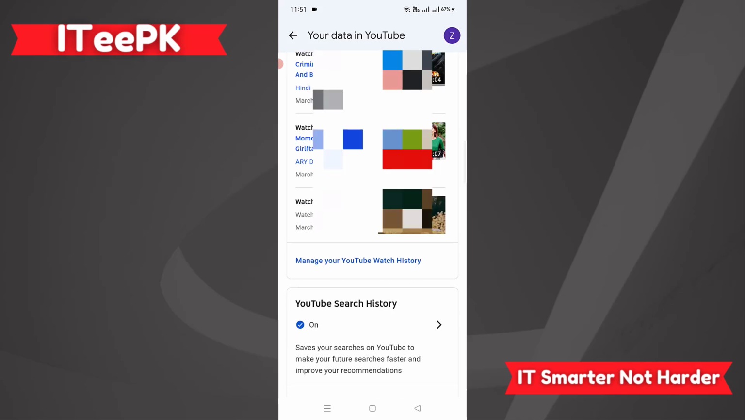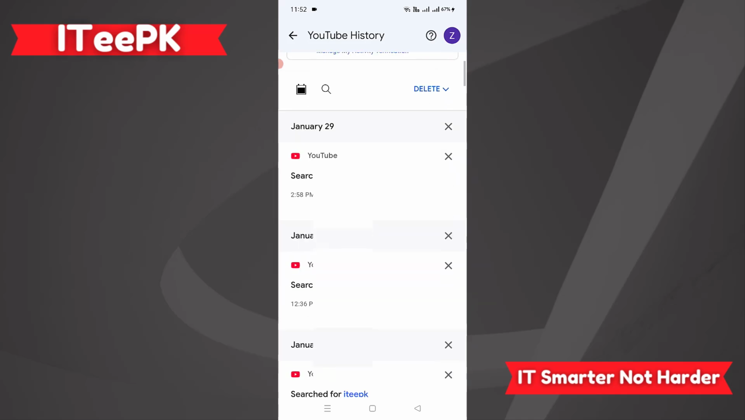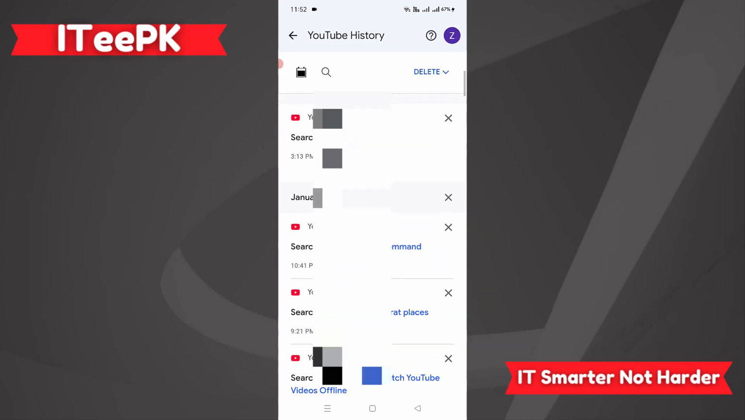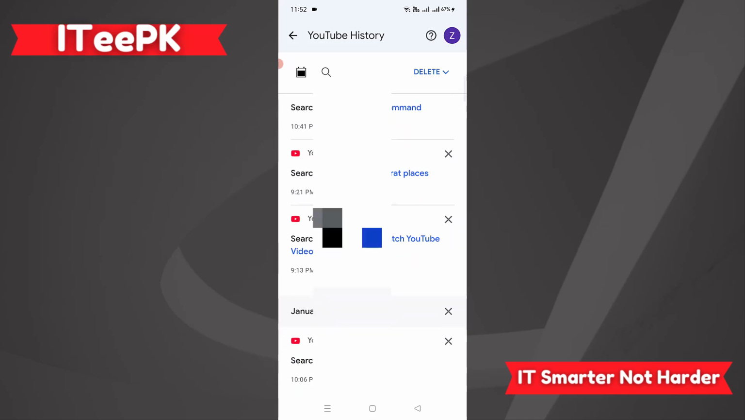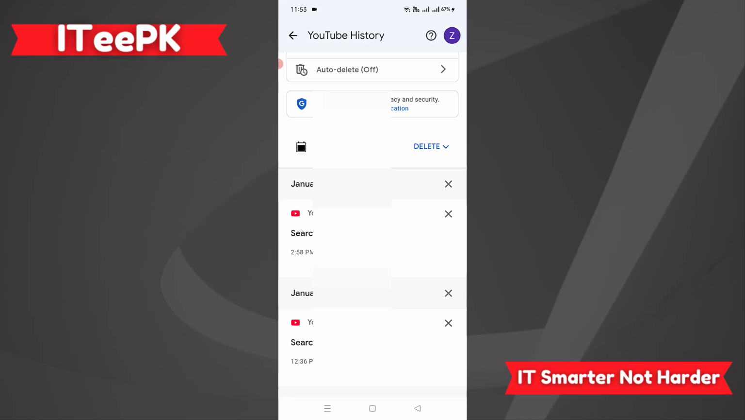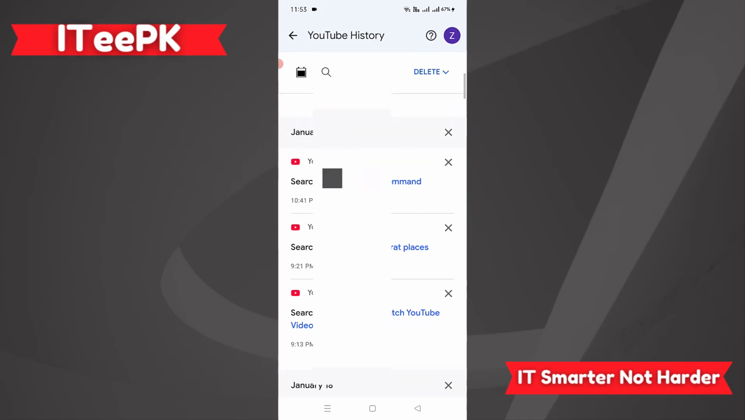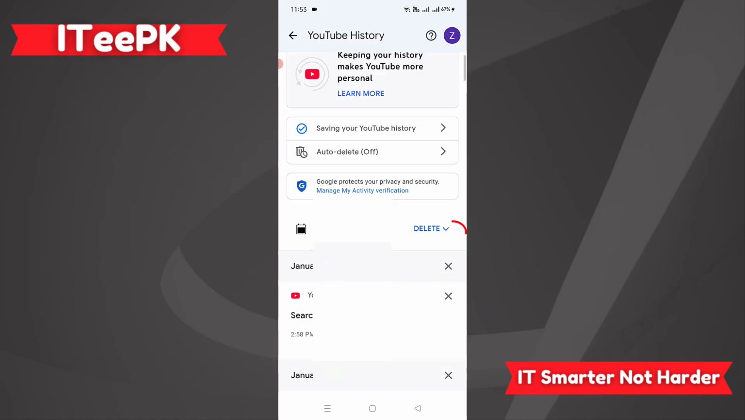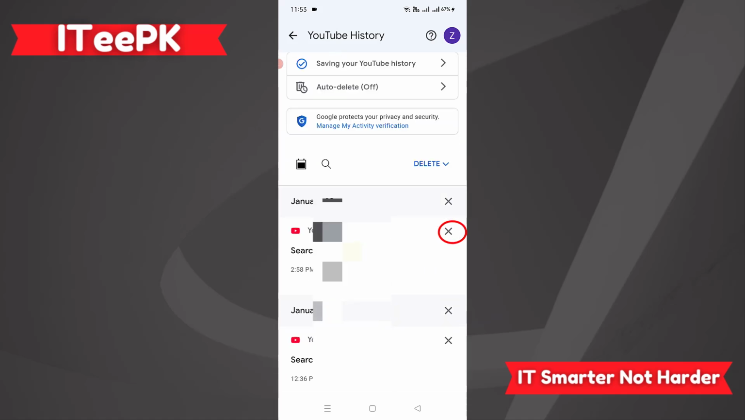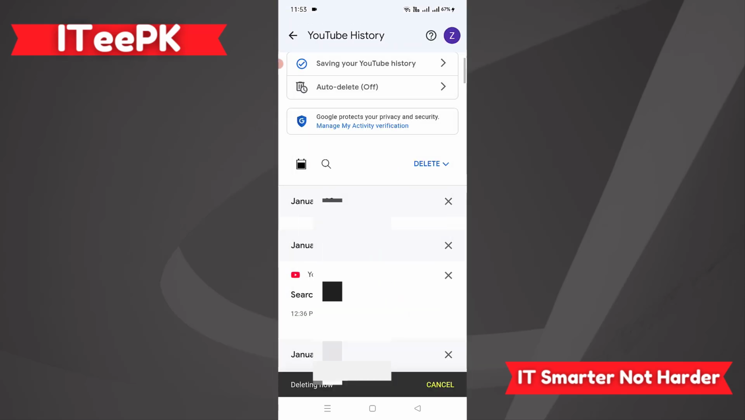Now let's go ahead and tap on Manage your YouTube watch history. Here I can pull this up and see my entire YouTube watch history in detail. YouTube gives you the flexibility to go to every link or video shown here, and you can also click on this cross icon to delete them from your YouTube history.